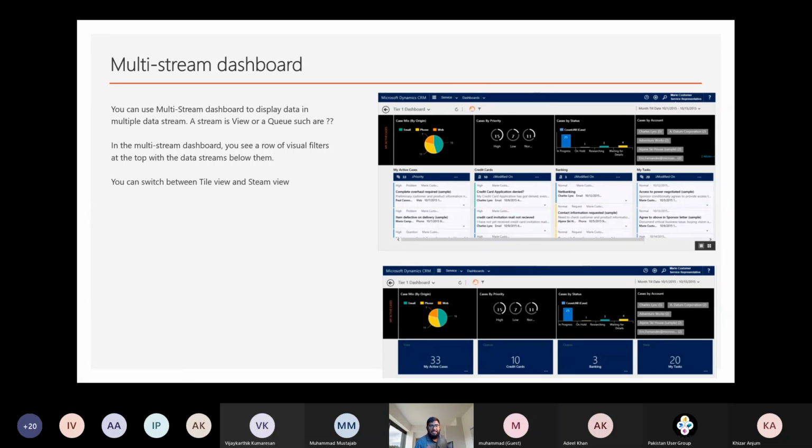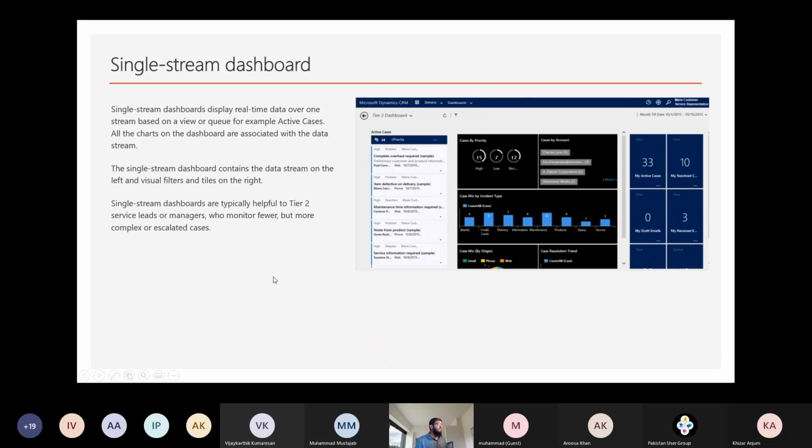Even in our SDLC, you have a Kanban board where you have items in progress, closed, stopped, or bottlenecked. So it's similar to that Kanban feeling. So this is the multi-stream dashboard, and then you have the single stream dashboard. As the name suggests, you have only one stream here, with graphs and charts in the center, and on the right side you have tiles which just give you the counts.